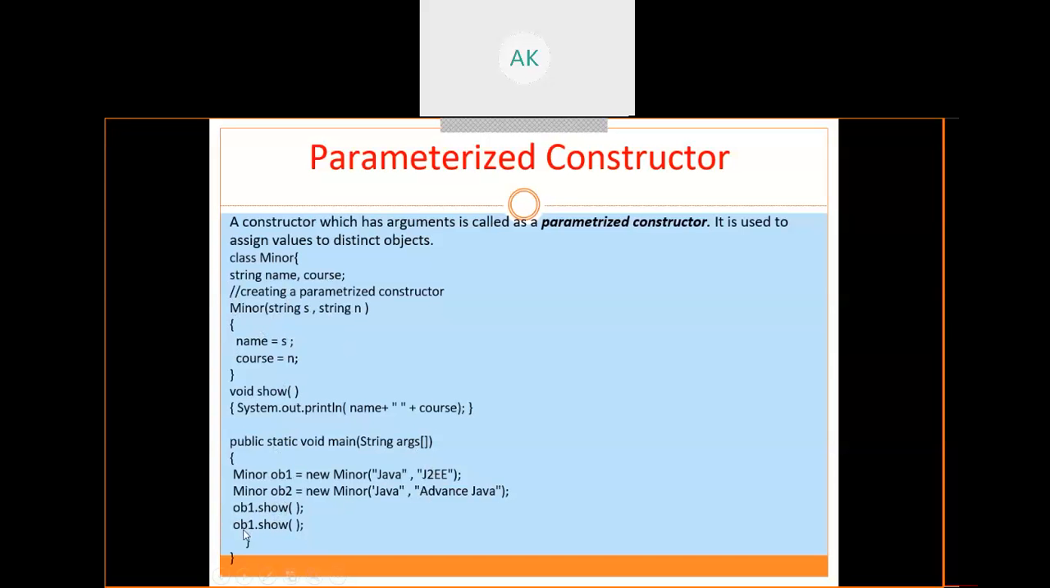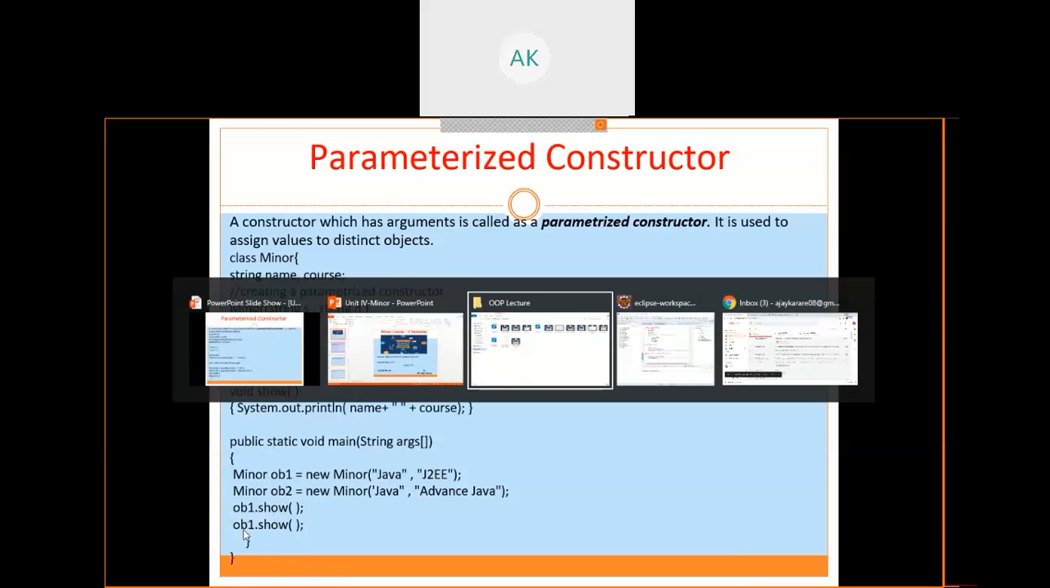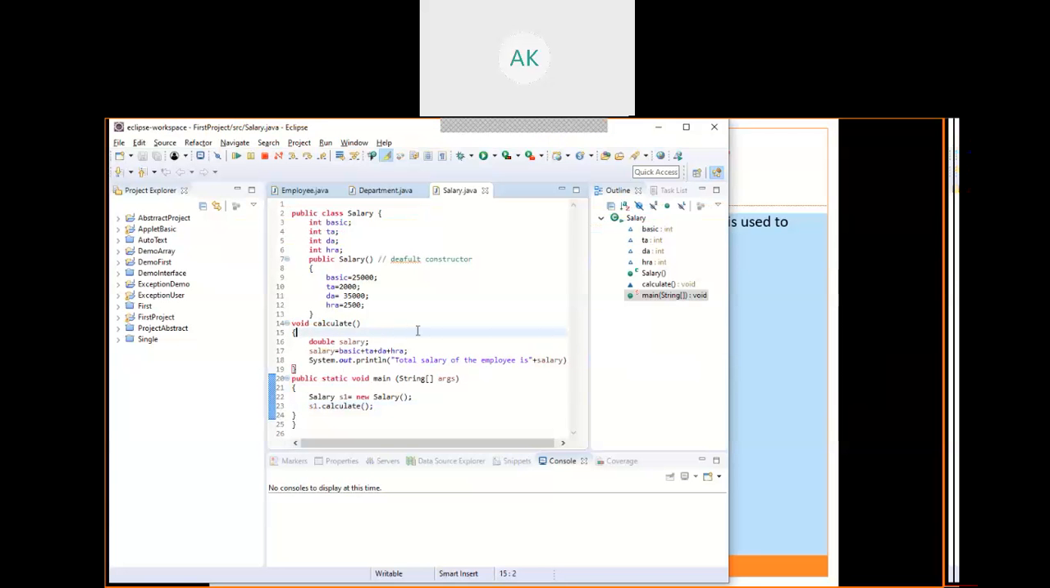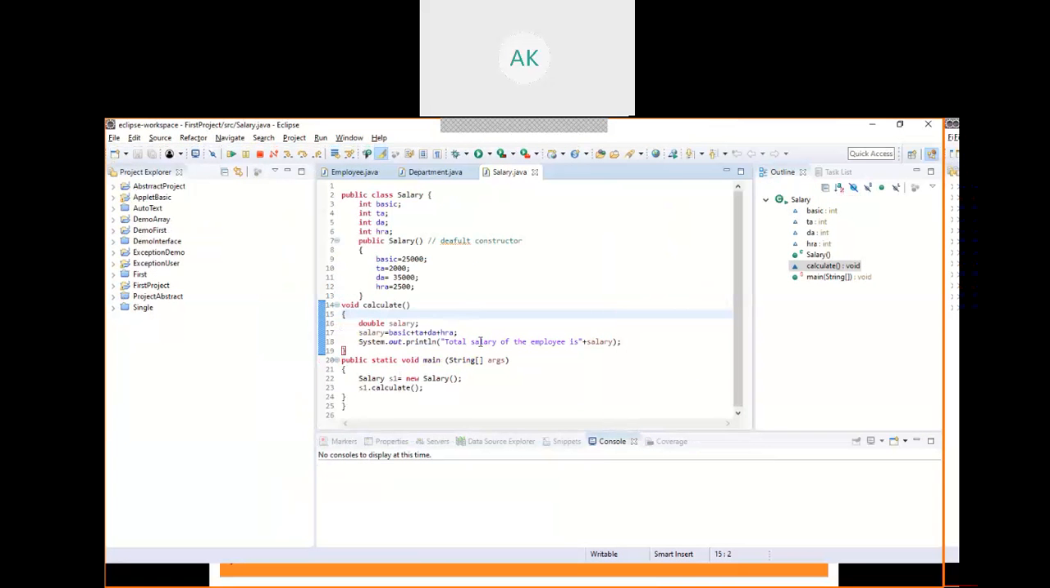So let's just jump to the Eclipse and we'll try to modify the earlier program, right? The earlier program which we have written by means of the default constructor, and let's say now I want to make this program using a parameterized constructor, right? So let's convert the default constructor to the parameterized constructor. So in order to declare the parameterized constructor, what we need to do is pass the parameter with the constructor name.